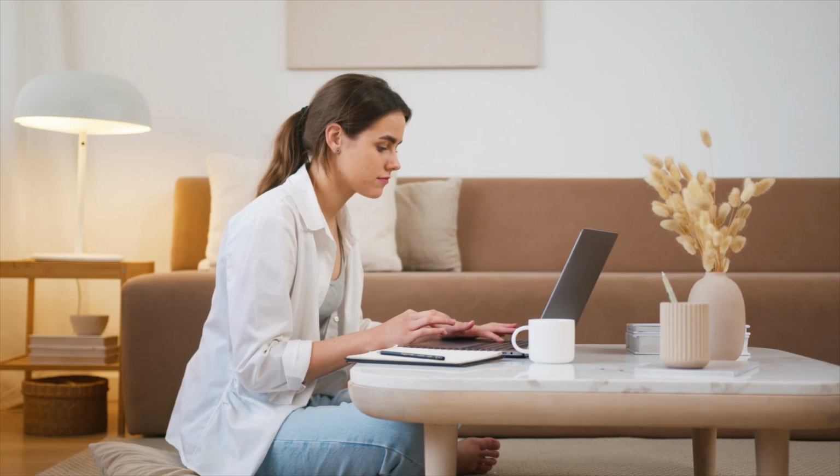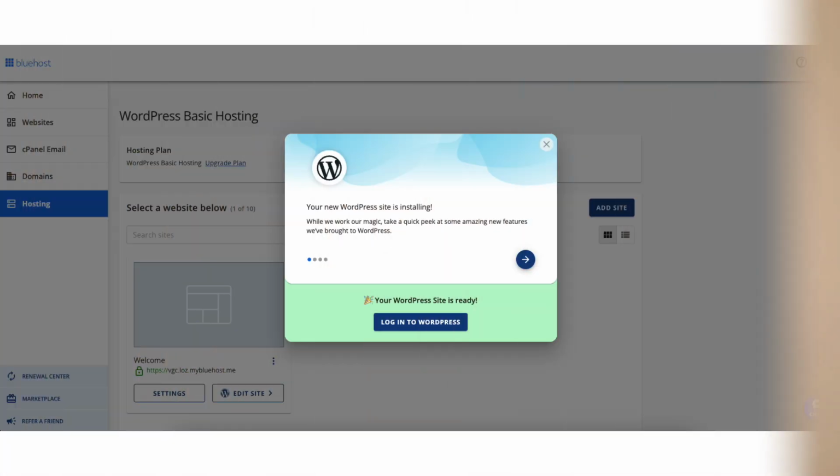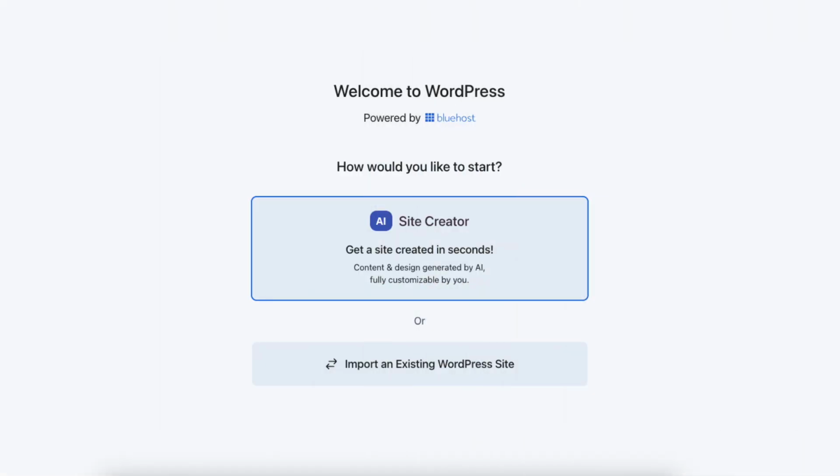Bluehost will email you a receipt, and you'll be taken to a confirmations page while your hosting account finishes setting up. Once your account is set up, Bluehost makes things super easy. WordPress is installed automatically for you. That means you can start customizing your website right away. You'll see a Login to WordPress button. Click that to go straight into WordPress, where you'll land on the Welcome to WordPress screen.